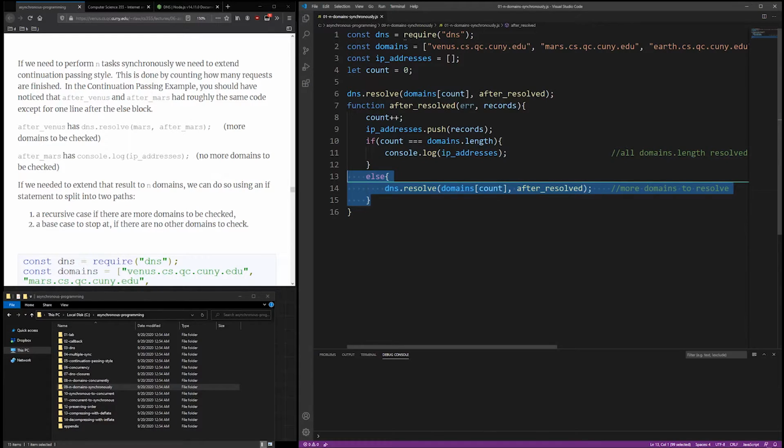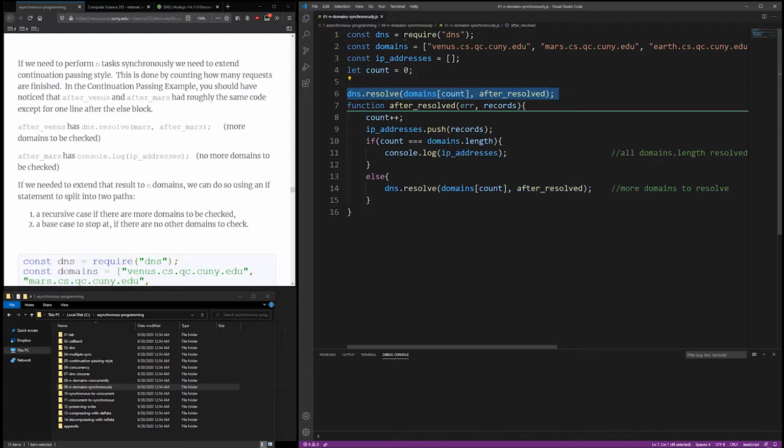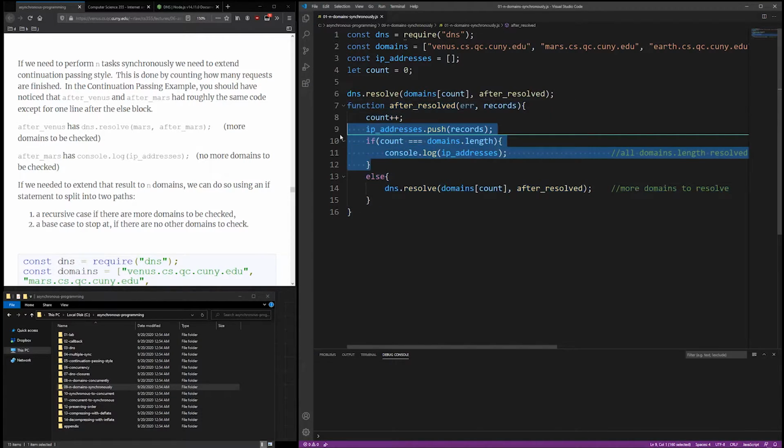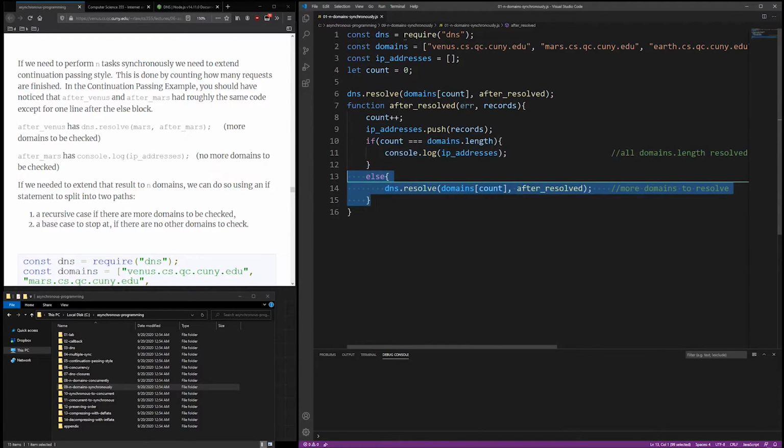So essentially we bootstrap our application with a first Dns.resolve for the very first domain. In this case, count is 0. And then when that's complete, it calls the function afterResolved. And inside of afterResolved, if we are finished with all the domains, for instance, if there's one domain inside here, then we're finished, then we print. Otherwise, we get the next domain. We take the next domain because we increase count by 1, and we resolve that one.